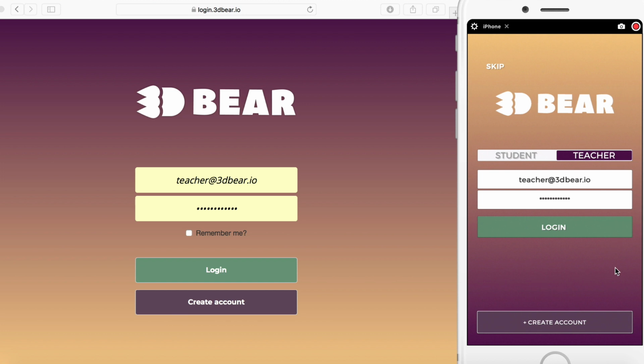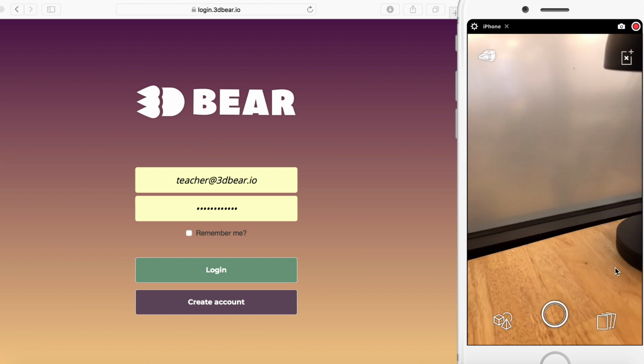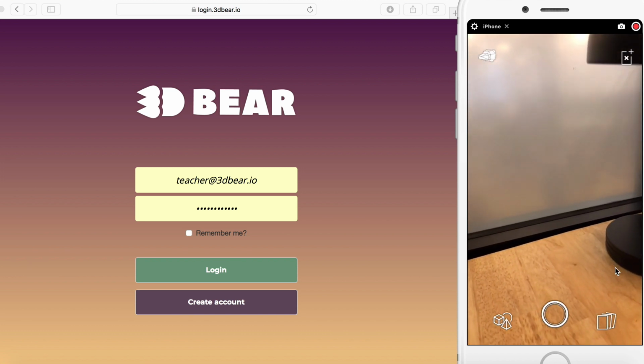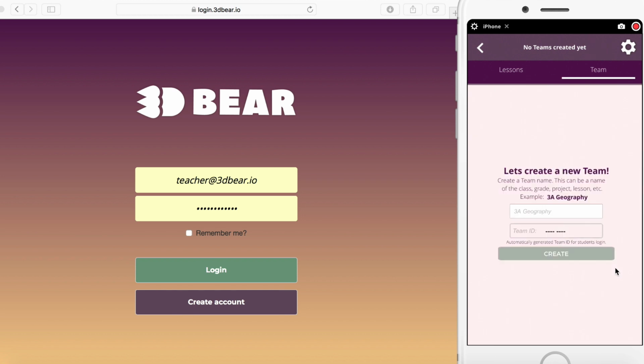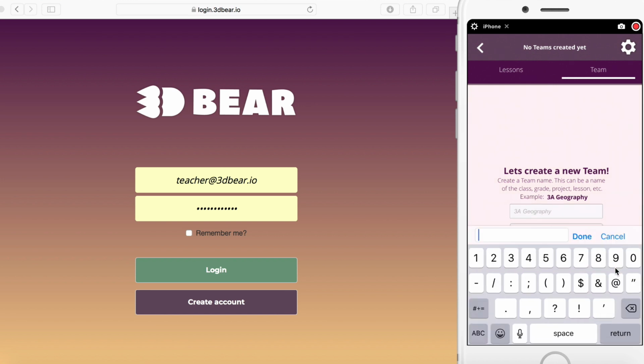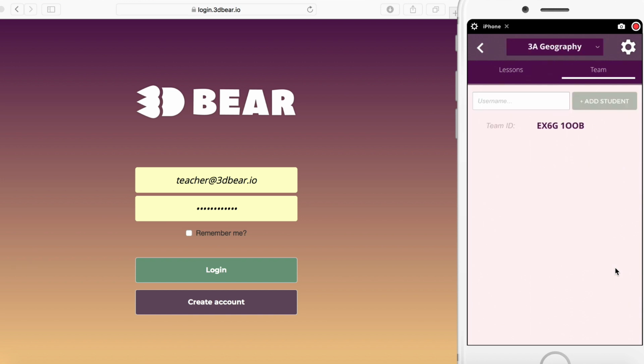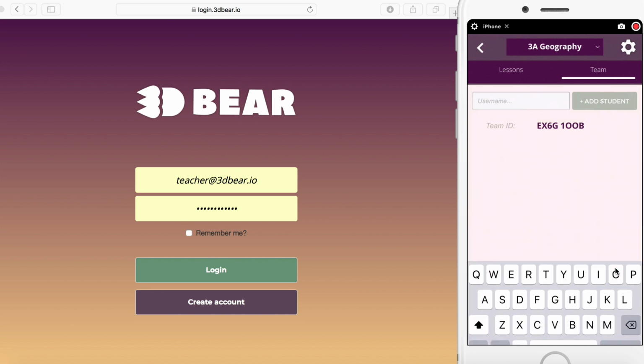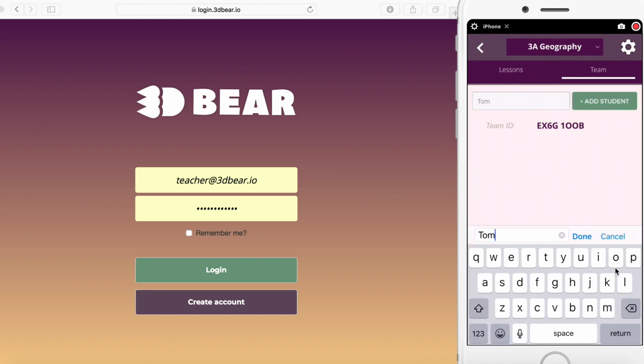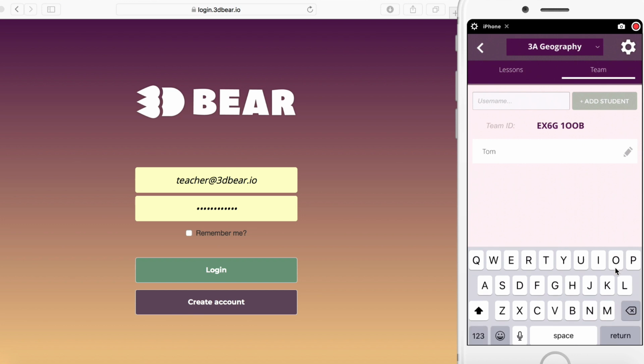And now when you go in the bear's head, you find a way to create teams. So let's create a team, 3A geography. And in a team, you can add students. So I'll add Tom and Sarah.